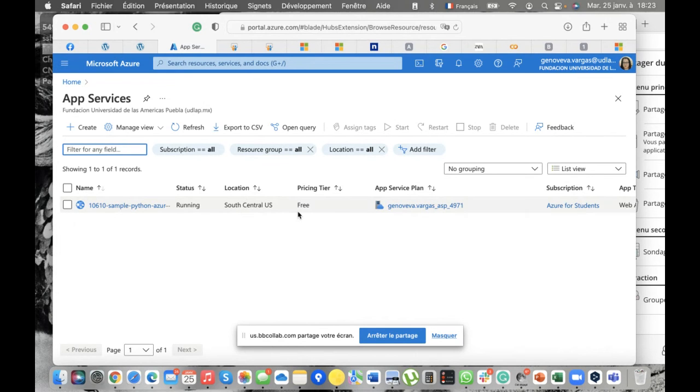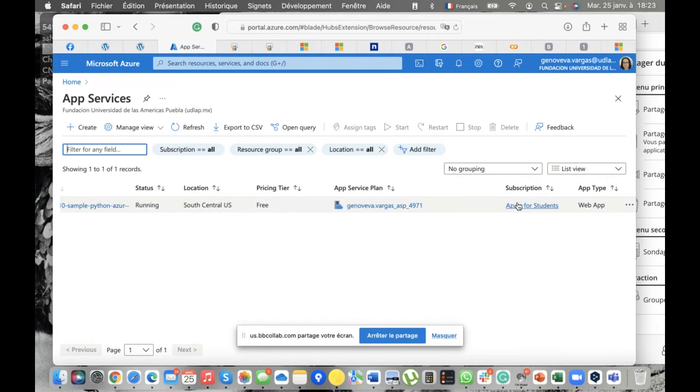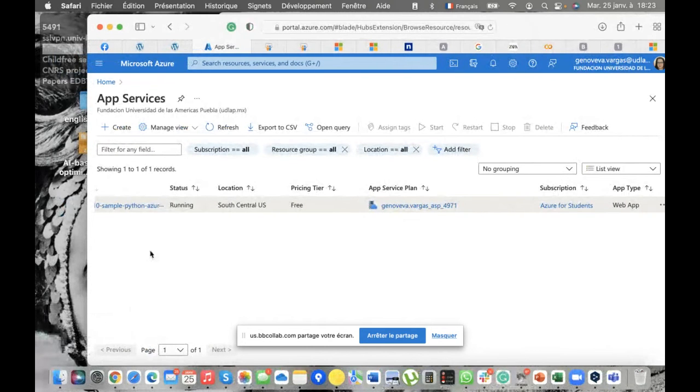It's free. Your subscription is a free subscription. Well, this is my ID. You should have yours. The subscription is Azure for Students, and the application type is, well, you have other options there. Okay, so if you have many applications, of course, you have them here.